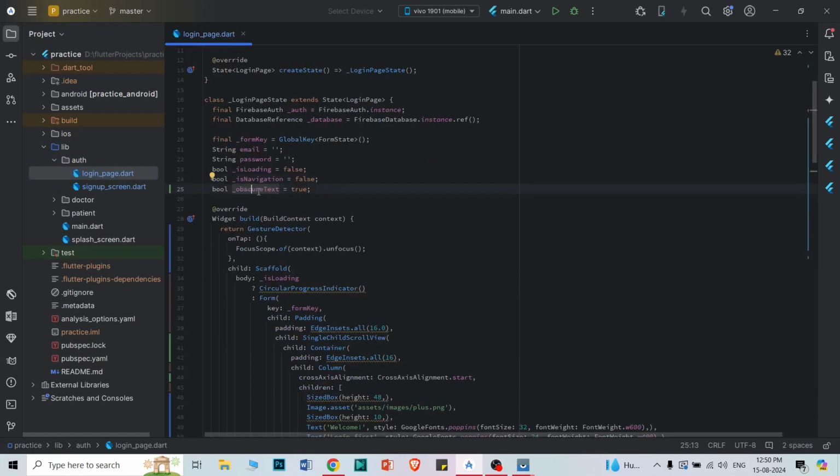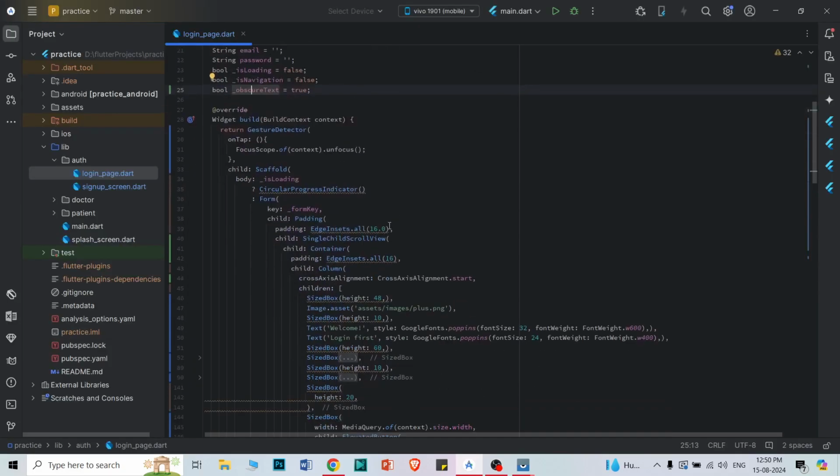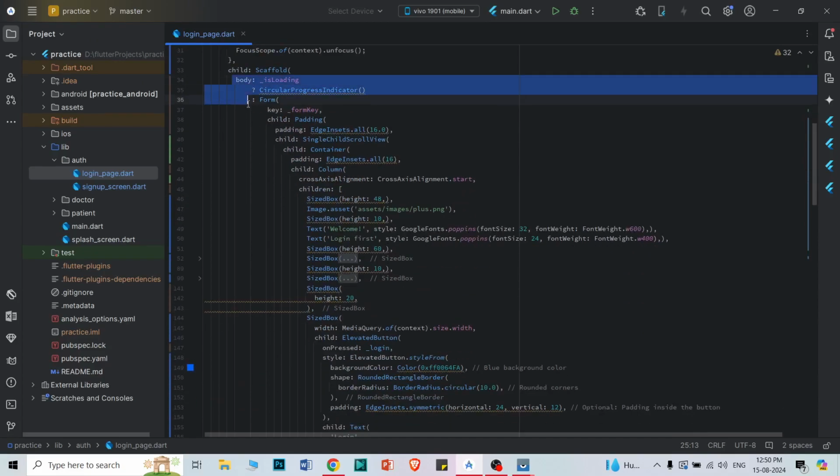If you know, obscureText is for the password. By default it is true, so by default it will hide the password. If you click on it, it will show the password. Okay, so this is the body part. This is our form for the login.